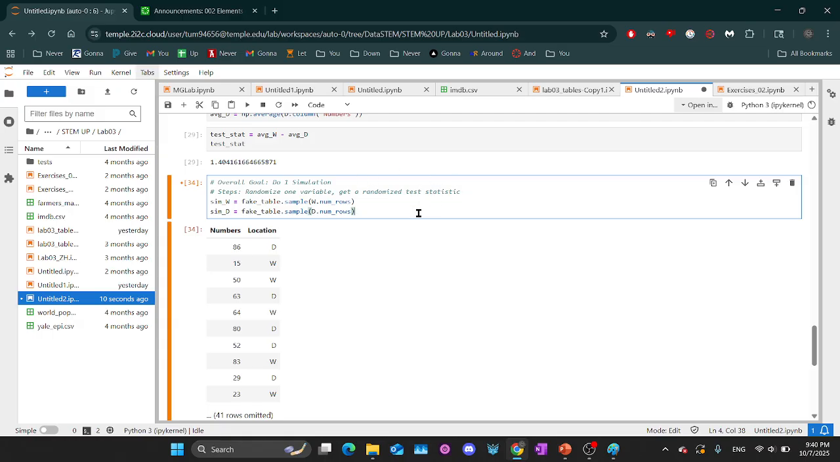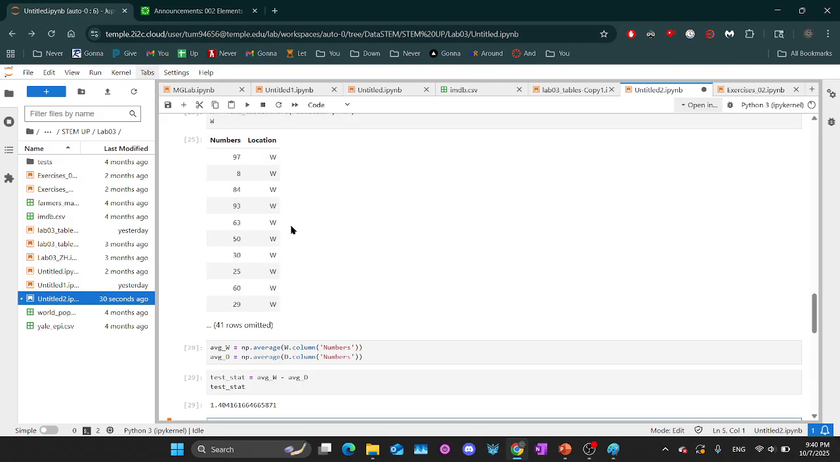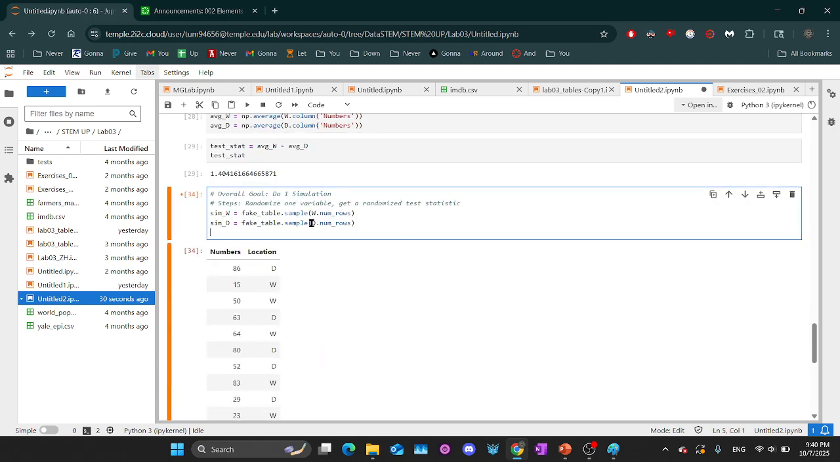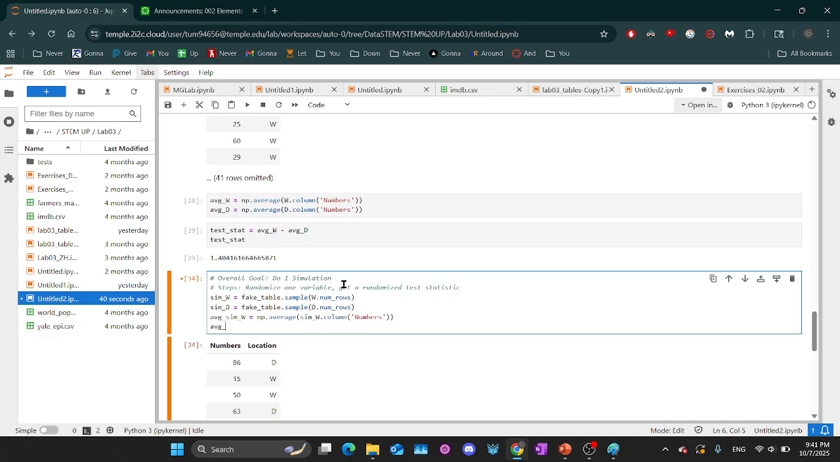We've got to get the randomized test statistic. That would be via the same thing here. We're doing the same thing we did to get the original test statistic, but now we're not using the actual W and D. We're using the simulated W and D. So I would just say average sim W equals np.average, not W but sim W dot column numbers, and average sim D equals np.average sim D column.